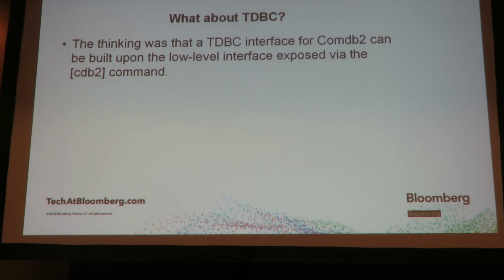So we thought about TDBC for this, and the idea was that if we have this very low-level binding, we can build all the TDBC stuff on top of it, because the bindings are a very thin wrapper over the C API, and so if we want to build more complex pieces, we can just use them to construct whatever is required for TDBC compliance.